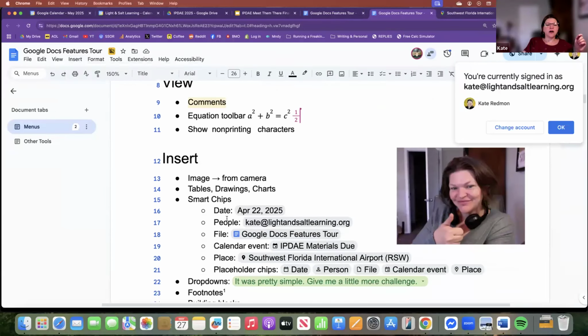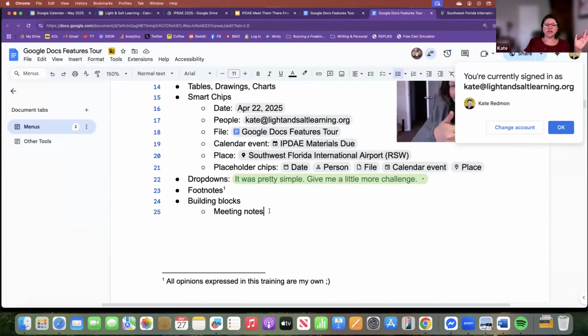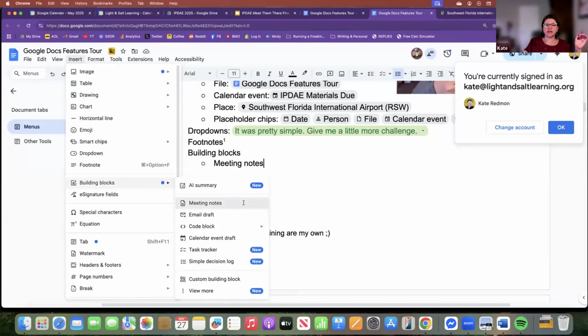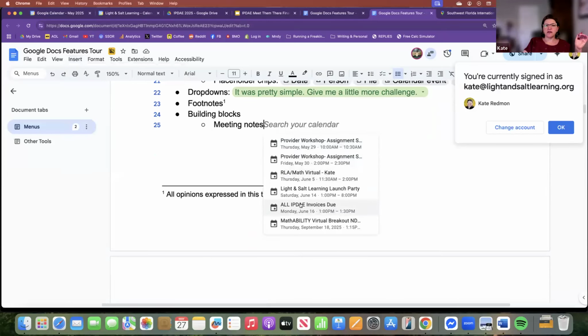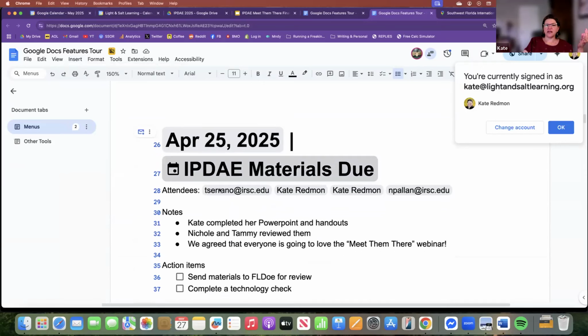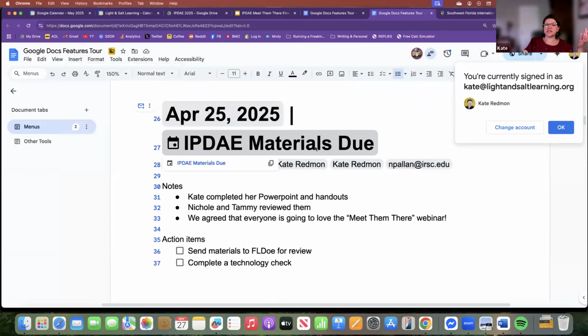Okay, lovely. So features differ depending on what type of account you have. But I loved the meeting notes one because I was able to go ahead, hit insert, and then when I went to that building block and did meeting notes, you could pick the particular class, but I picked my IP Day materials due meeting, and then it automatically put up the date, the title of the meeting, and so it could be their class, and then they could type in their notes there, put their action items of, for example, what homework they needed to do.